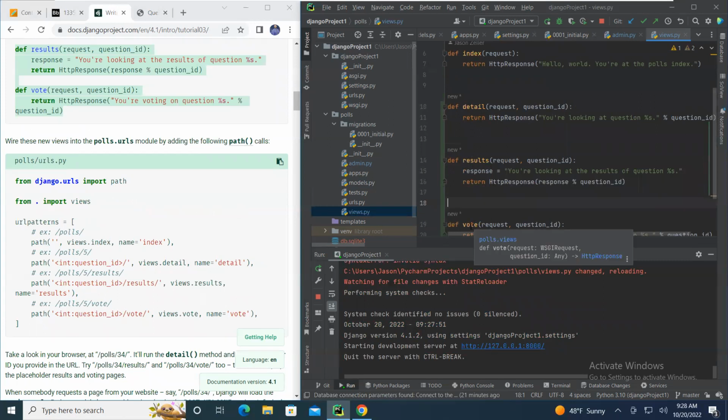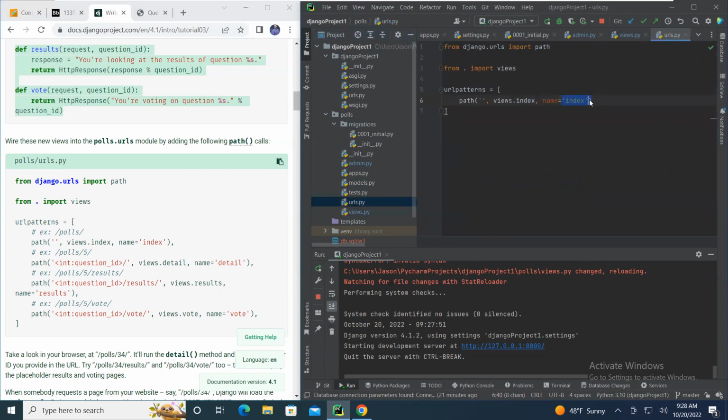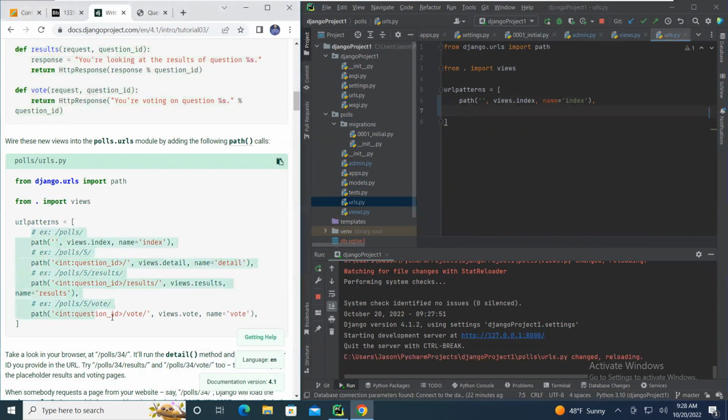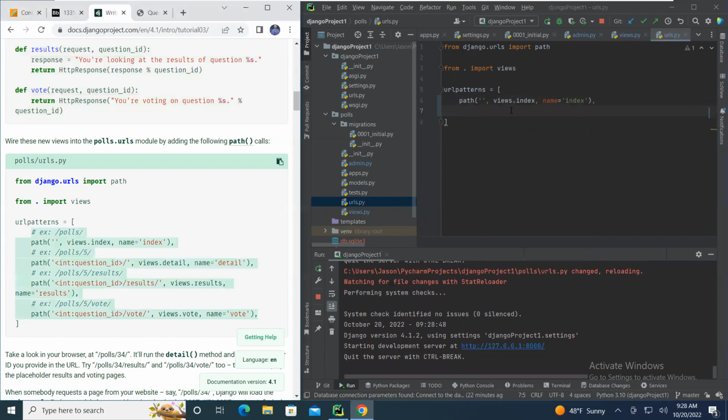In order to actually set that up, we have to go to our URLs. So we want the URLs that are specifically in our polls app. And we need to define those in this list of URL patterns. So the first one up here at the top is going to be our index that we already had. And now we're going to set up paths for our individual ones inside of here.